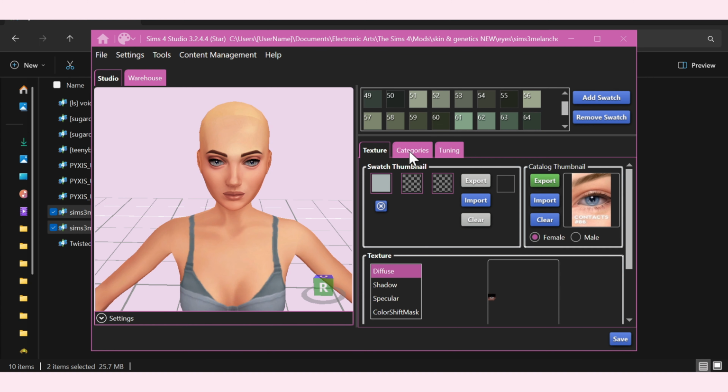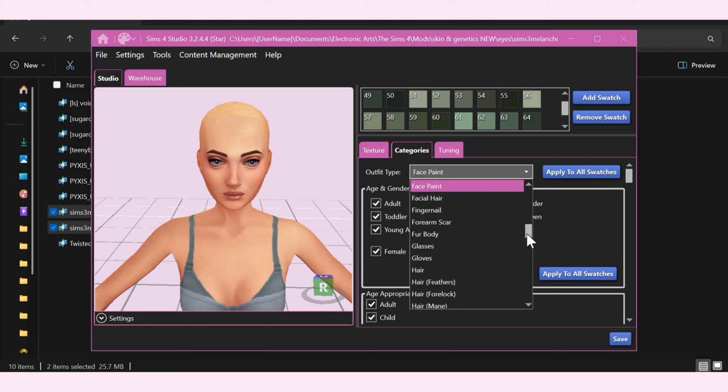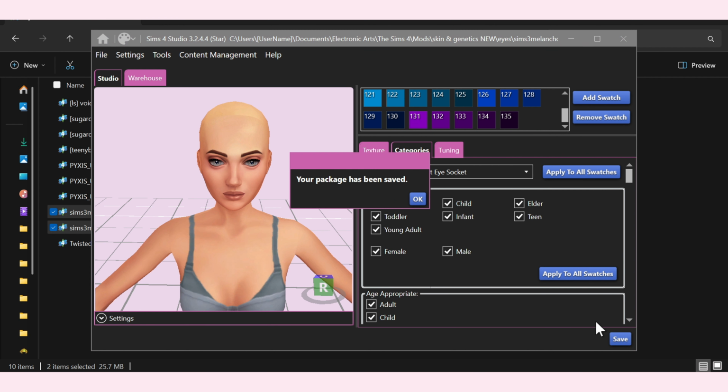So in order to use them in a different category, I will have to change it from face paint to whatever category I want to use it in. So you're just going to click categories, and you're going to scroll until you find whatever category you want to move it to. I want to change it to occult eye socket. Click that, and then apply to all swatches, so every single swatch will show up in that category, and then save. And it's as easy as that.